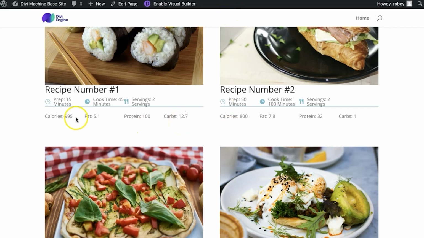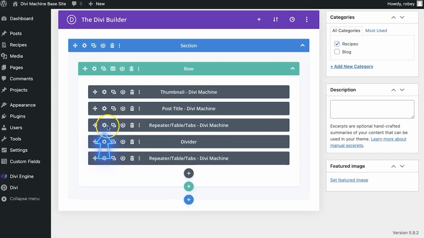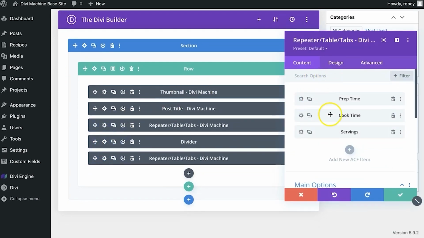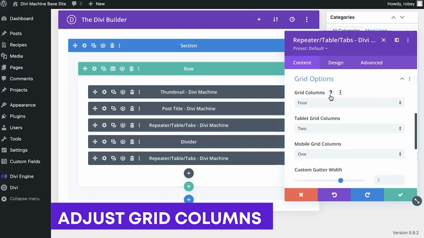Looks pretty good, but let's maybe just add the context here for the fat, the protein, and the carbs to have the grams in there as well. I think that would be helpful. So let's jump back in the back end. Alrighty, and so from here, I'm going to make one quick change here with this repeater field. What I wanted to do is look at the grid options. You can control so much in Divi Machine. It's insane. You can control the gutter width and all that fun stuff.